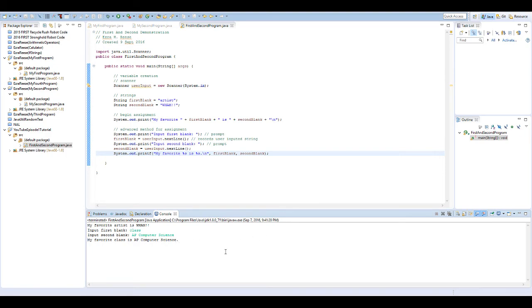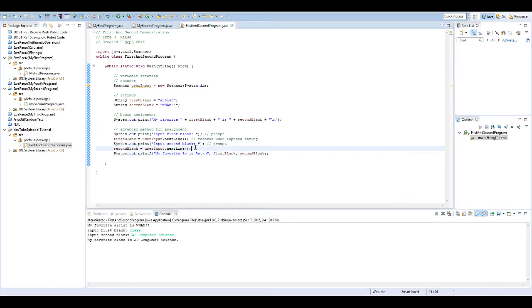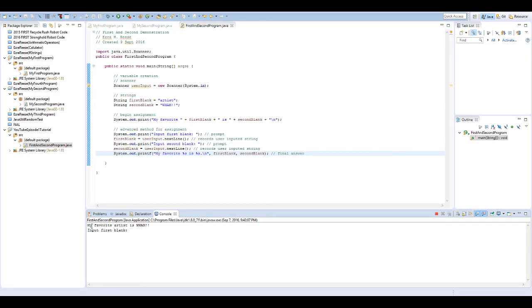Just like that. And it overrode the initial values I set here when I inputted them via the scanner. So, records user inputted string, final answer. And there you go. That's a more advanced way of doing the first assignment. And I'll go ahead and do it again. My favorite artist is Wham. It read it from the top to bottom. It saw that first blank is equal to artist, so it got rid of class. And it read that second blank is Wham, so it got rid of AP Computer Science.